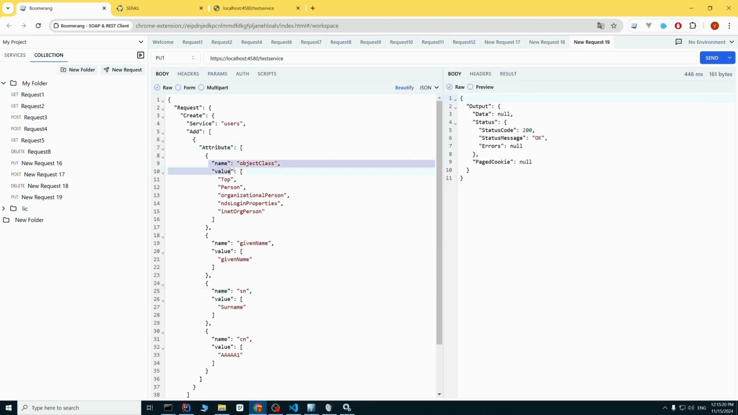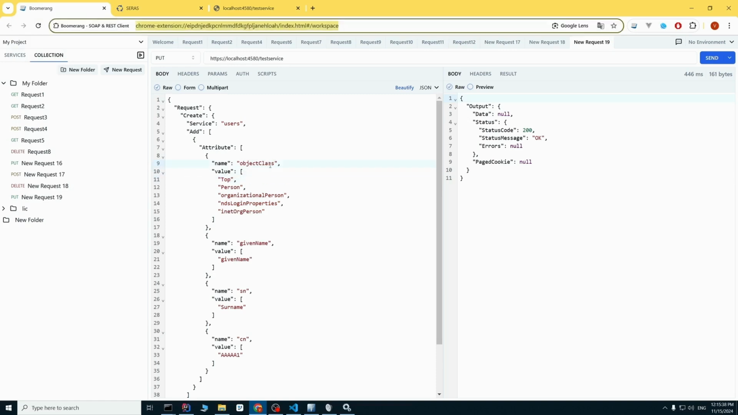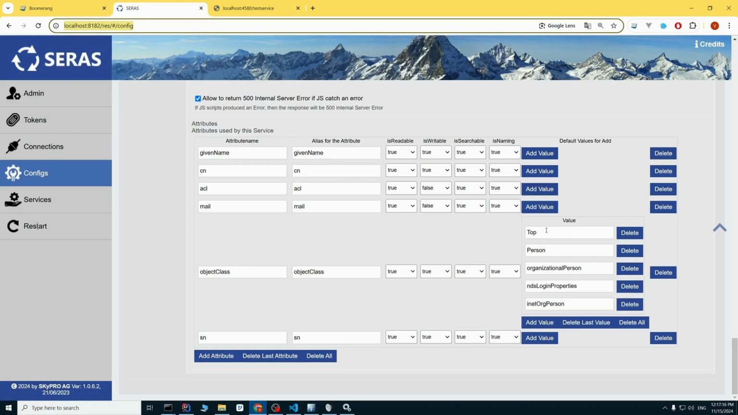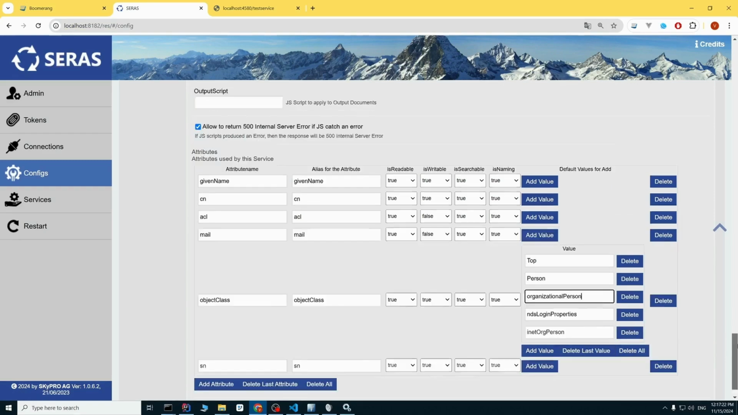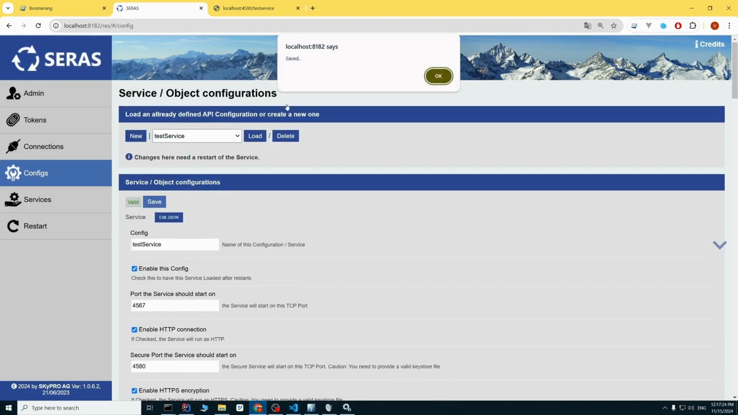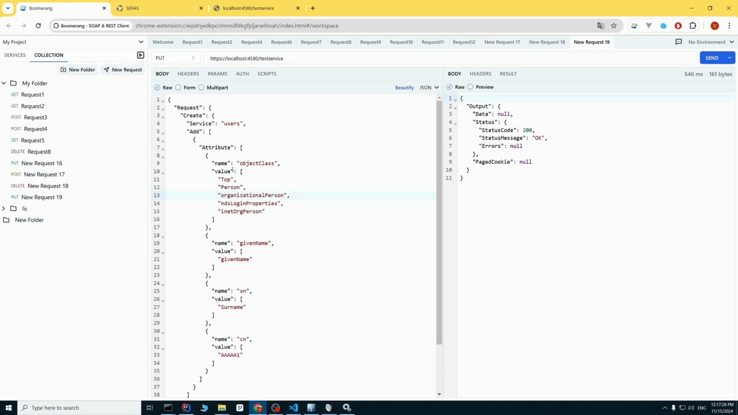To avoid writing repetitive query parameters over and over again, we can reduce the effort by adding all the main values for each attribute in the configurations. In the end, it will look like the following: all the main fields were moved, and the default values were set. Click Save, and restart SERAS. And now you can remove the object class from the query.